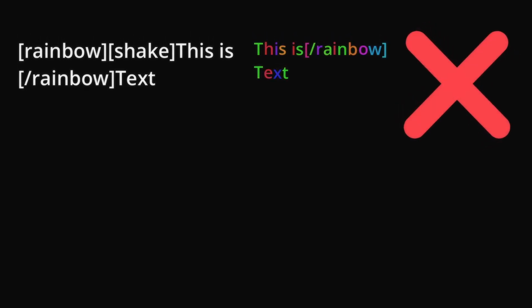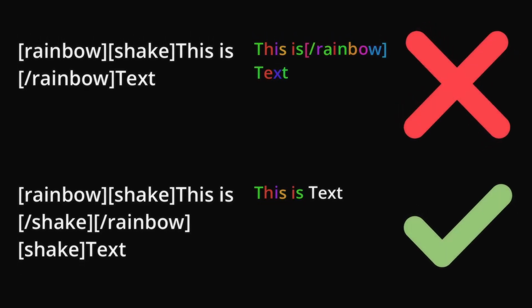In the case of nested effects, you must disable all effects nested within the effect you desire to disable. You can then re-enable the nested effects you had to disable.